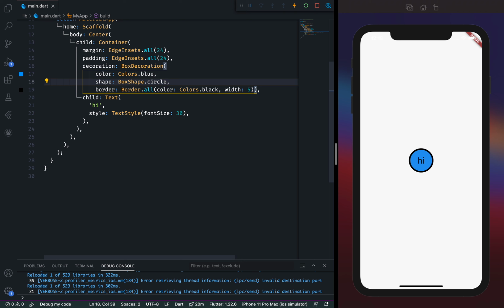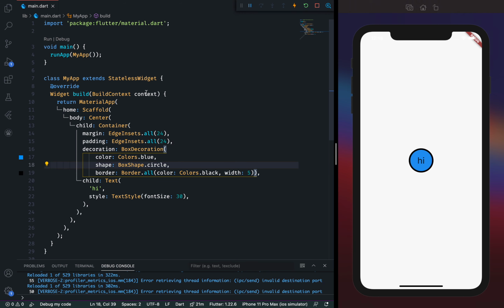I think that's pretty much it for the container widget in Flutter to get you started with this widget. In the upcoming video, I'm going to talk about the scaffold widget.